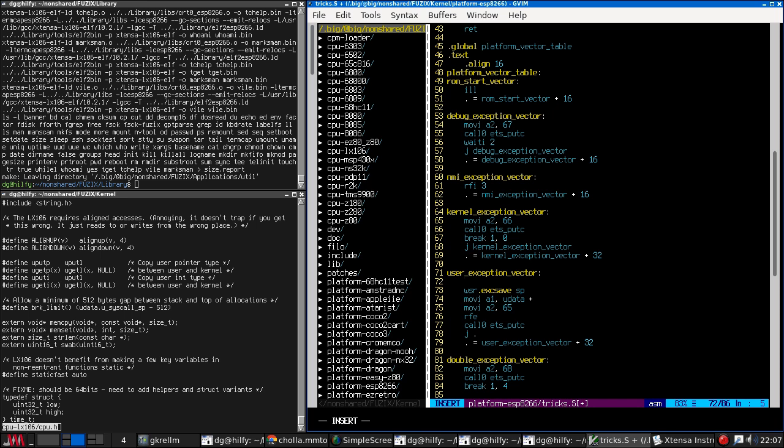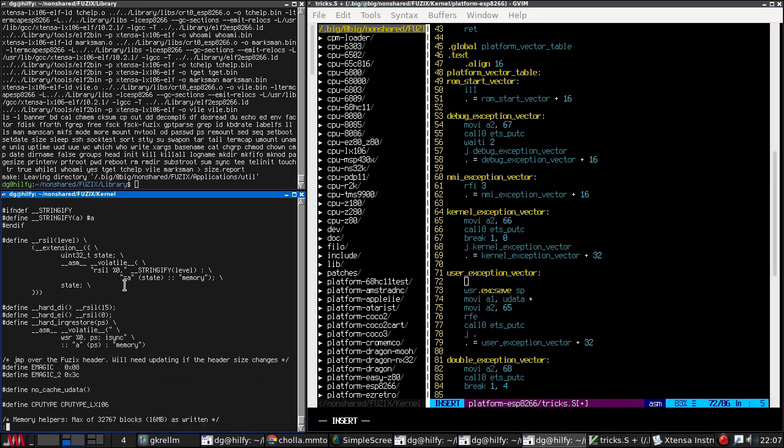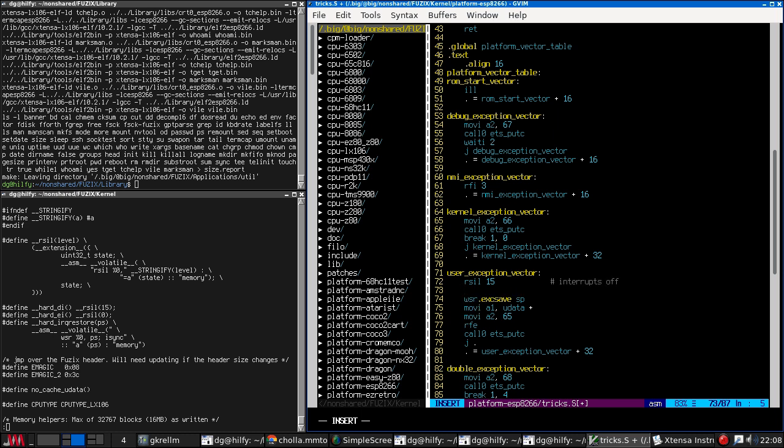So, how do we turn interrupts off again? Rsil 15. We are now safe to fiddle with the stack pointer. We wish to switch to... save the user stack pointer. I'm hoping this will fit in 32 bytes. We're using SP as a scratch register.